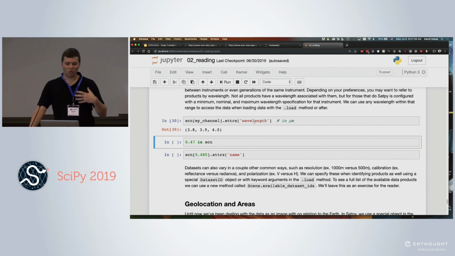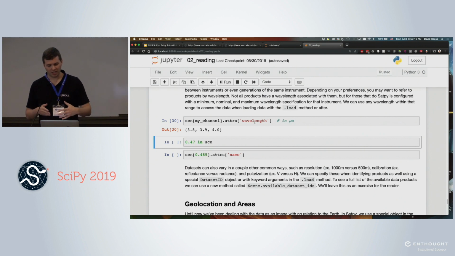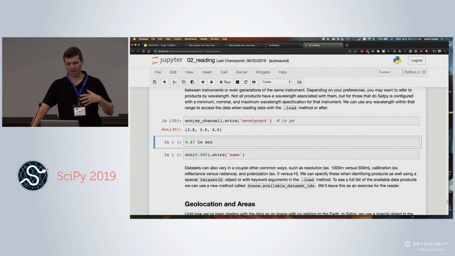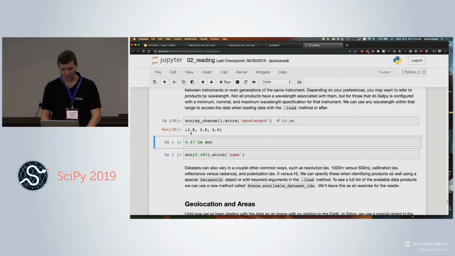So 3.9 is what this channel is meant to be recording, observing, but based on the design and the engineering of the instrument, it sees a little wider outside of that exact wavelength. So what this is trying to tell you is that anything between 3.8 and 4.0 could be observed by this channel. If we use this, we can use this wavelength number instead of the channel name in our scene.